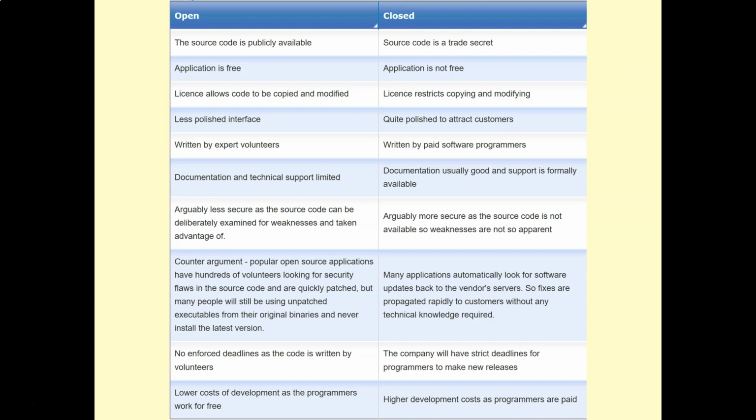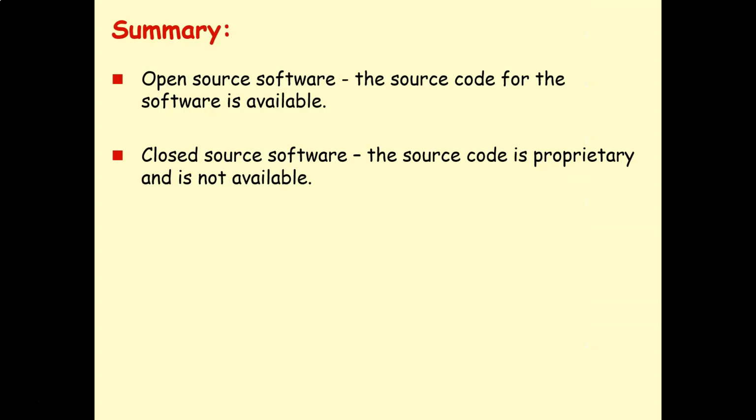So here we've got a basic summary of the difference between open source and closed source software. Feel free to pause the video and make some notes here. I'm not going to go through it all step by step. These are some good general ideas that you can use in an exam, especially if you get one of those 10 or 12 markers.